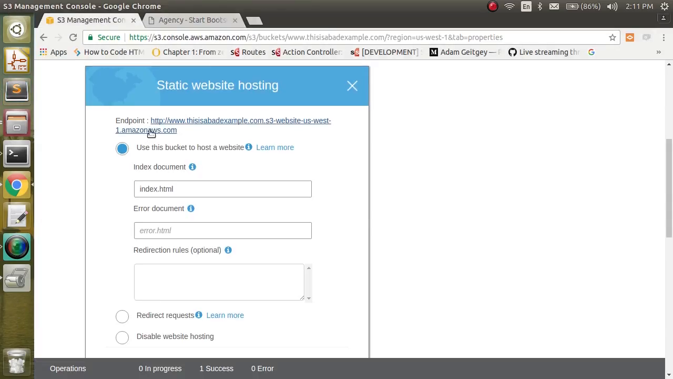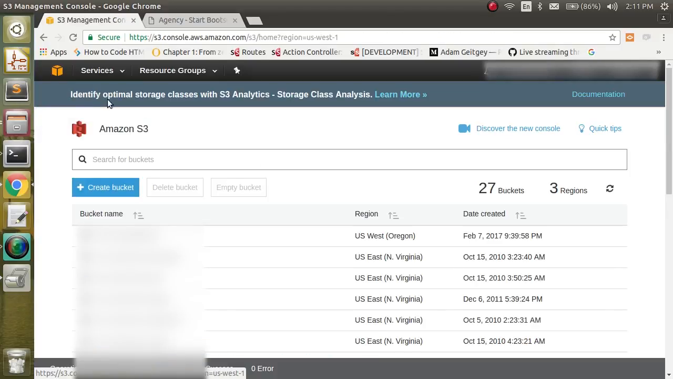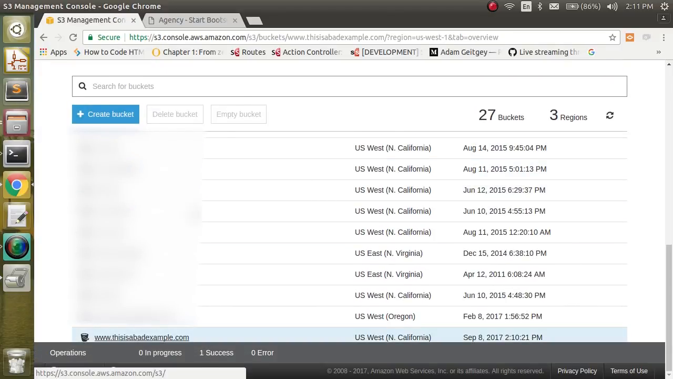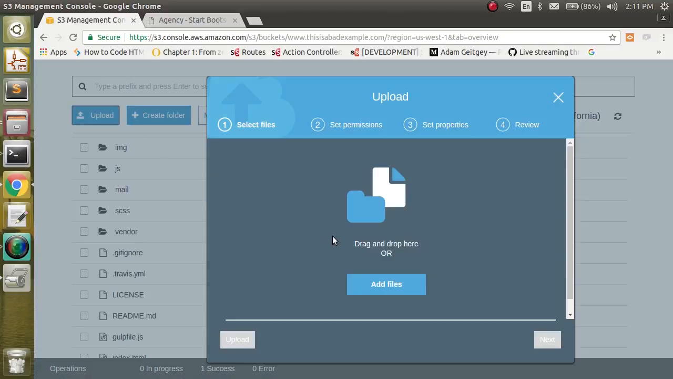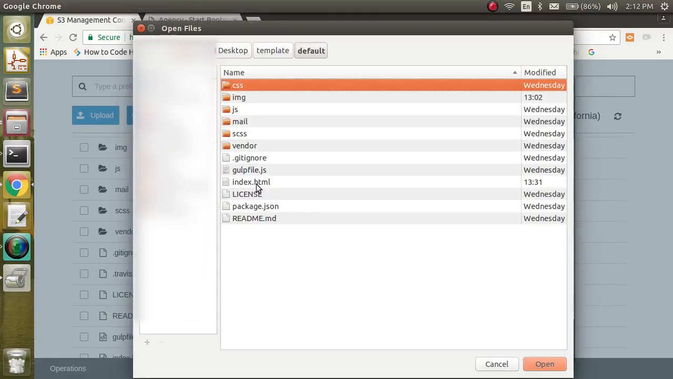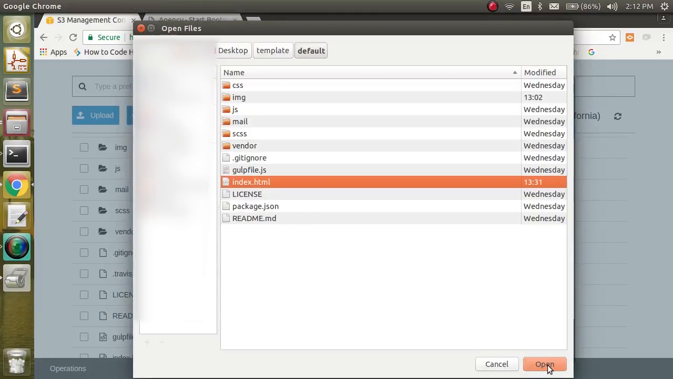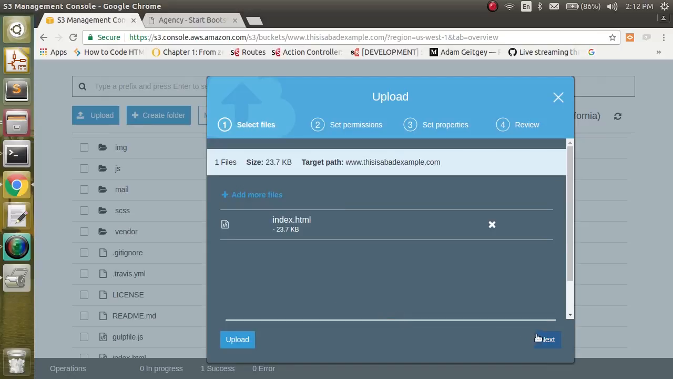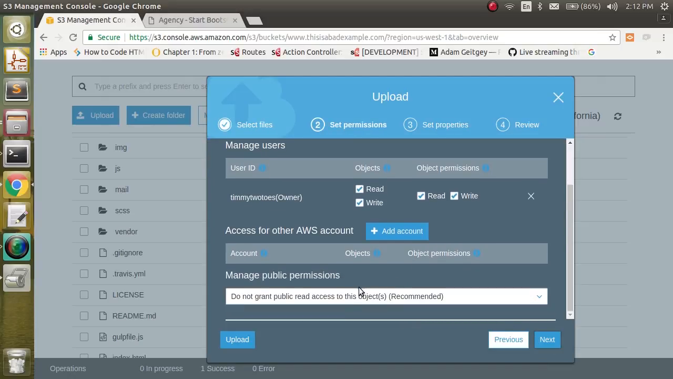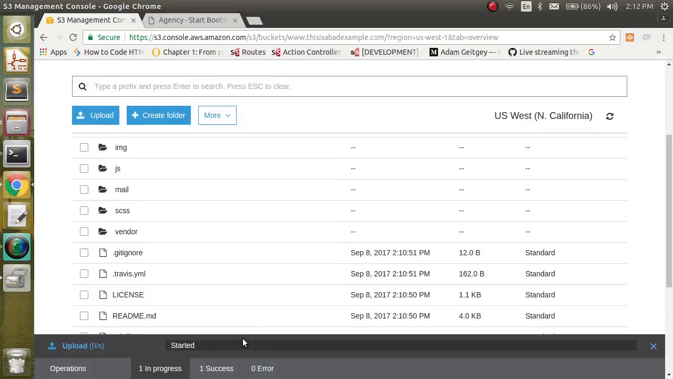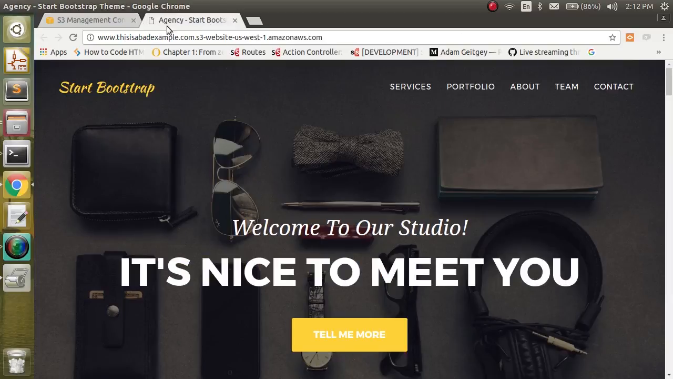Now back here on AWS, what we're going to do is go to the bucket. We're going to say upload, add files, add all of the files that we changed, index.html, say open. We need to, again, make sure that it's publicly readable, upload, and we come over here and refresh the page. Welcome to a bad example. Thank you so much.